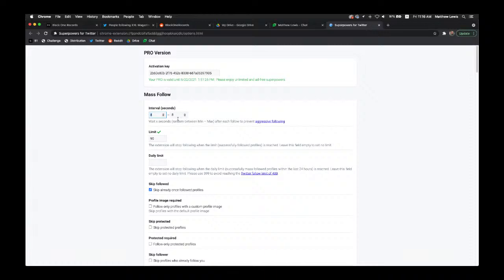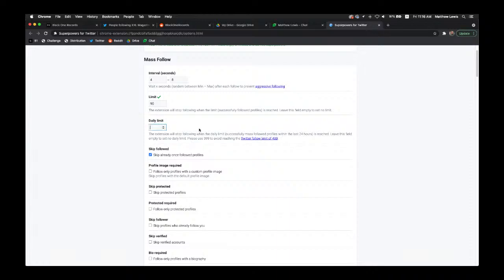Interval: I'm going to go 4 to 8 seconds. That just means it's going to follow people every 4 to 8 seconds. Daily limit: you can put one on there. The limit of a single button press is 90. So what this automation is doing is you're pressing one button, and the script is automatically following people in a way that fools Twitter's algorithm.